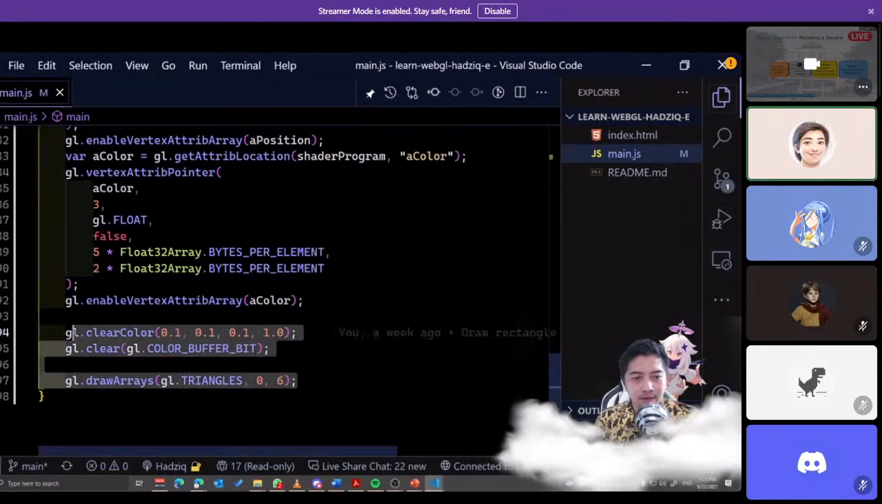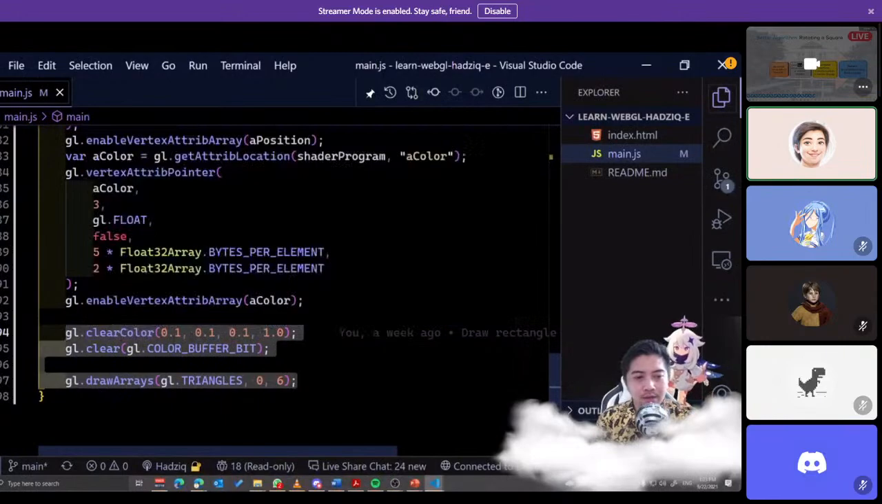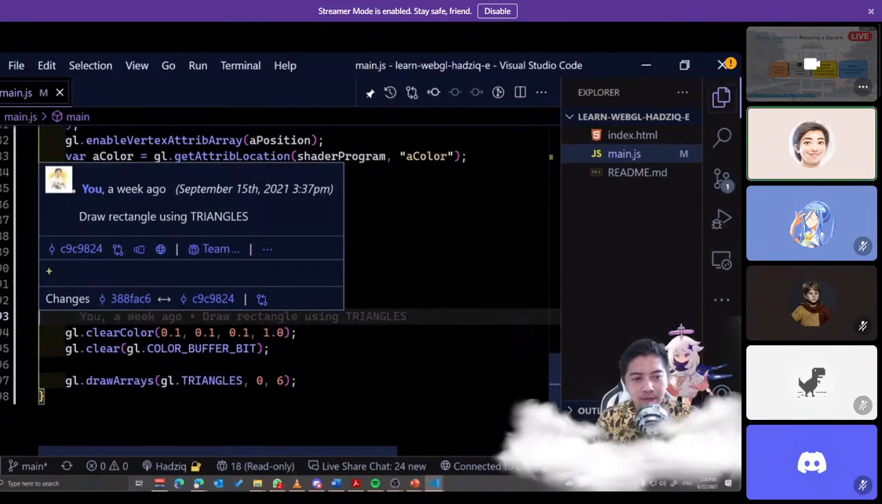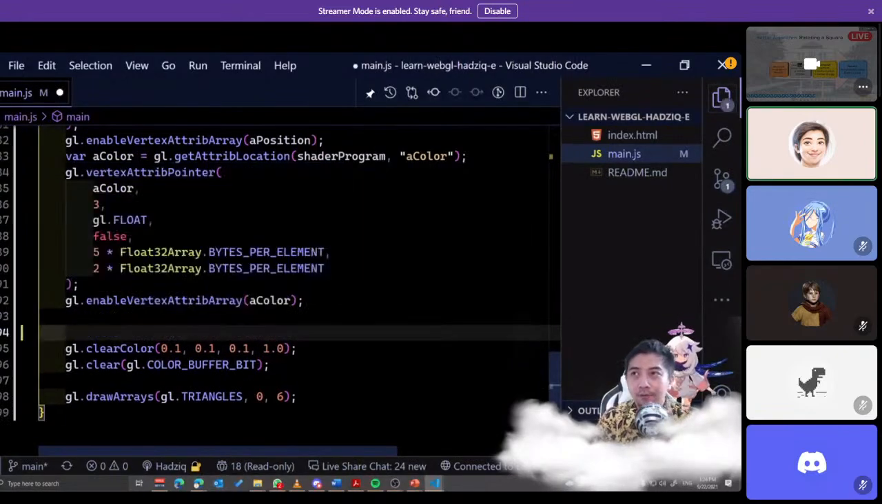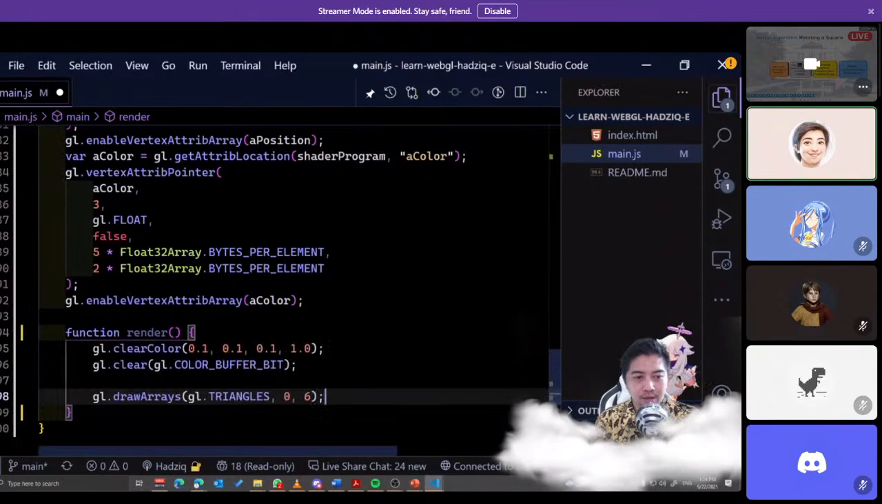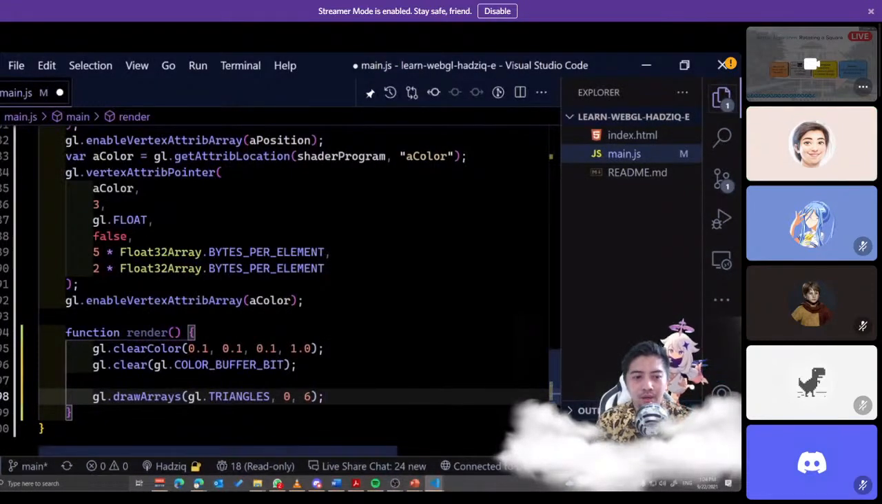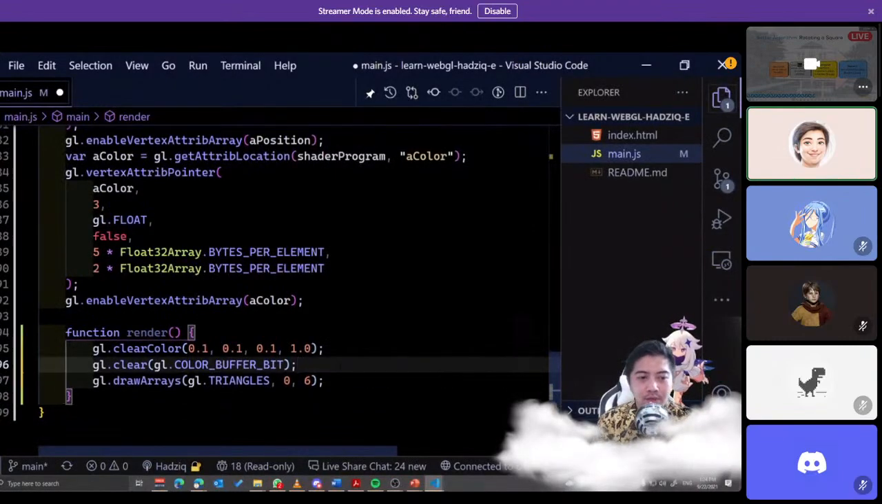This is basically the render process, for now consisting of these 3 lines of code. Okay, so let's put these lines of code into a function called render. So create at the bottom of your main.js a function render and then put the whole 3 lines into the render function. You could do it this way. I'm just gonna remove the space to make it simple like this.